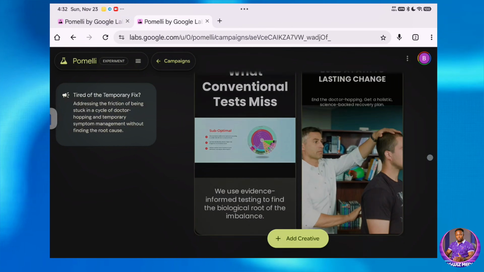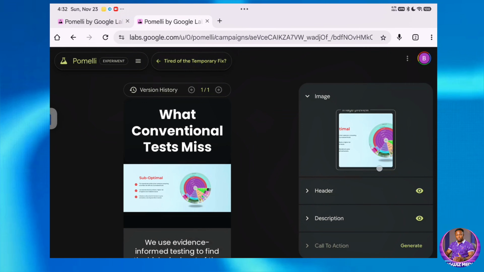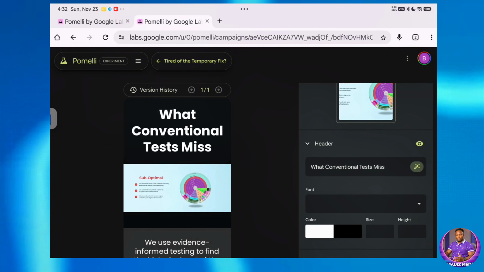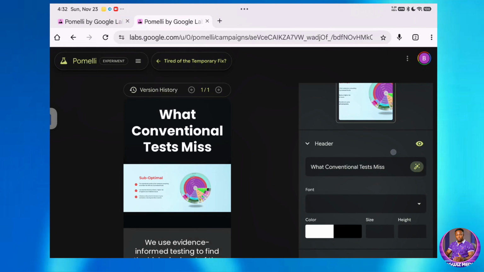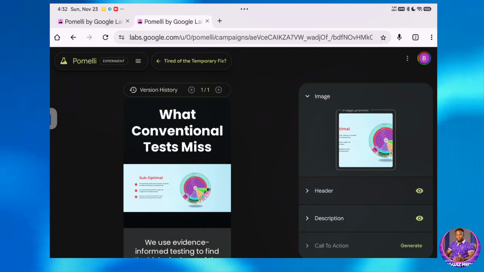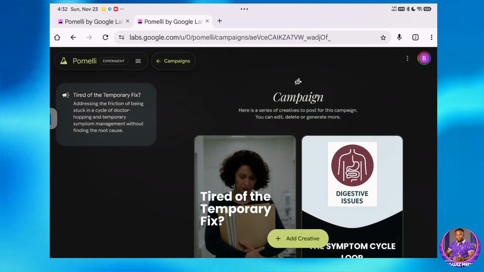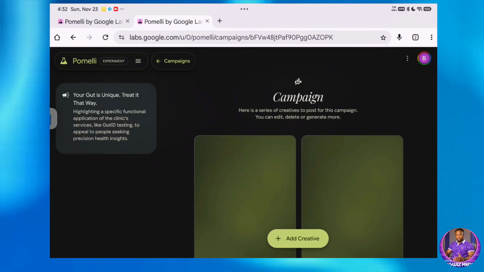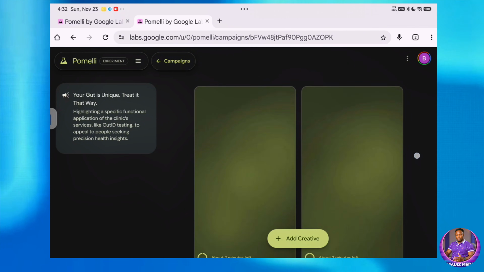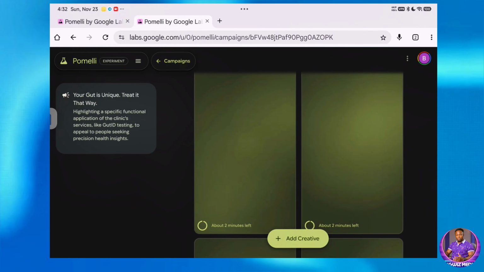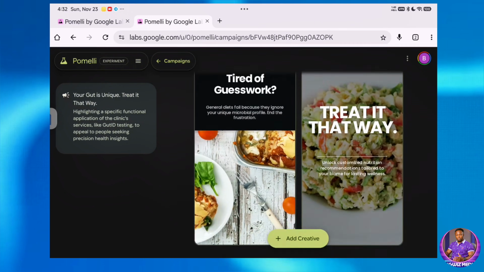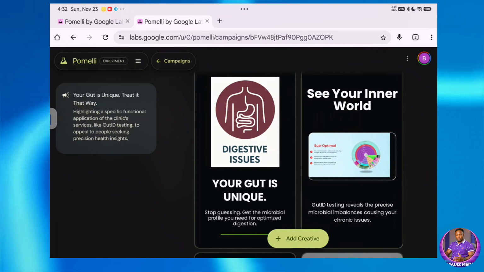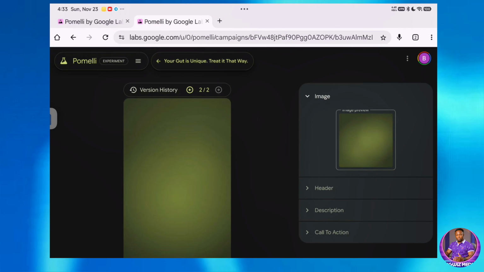The first batch is done. It gives you ready-made posts like this. The good thing is you can always edit them. You can tweak the text or the design. I can also go back to Campaigns and select another option to generate more ideas. This is perfect for business owners who don't have enough time to constantly create content. You just give it your website, it generates the ideas, and you simply download and post.